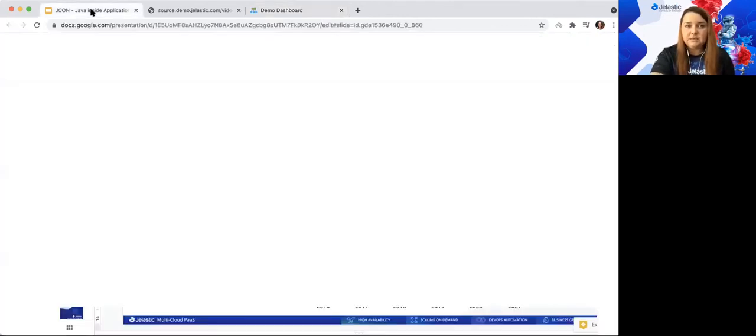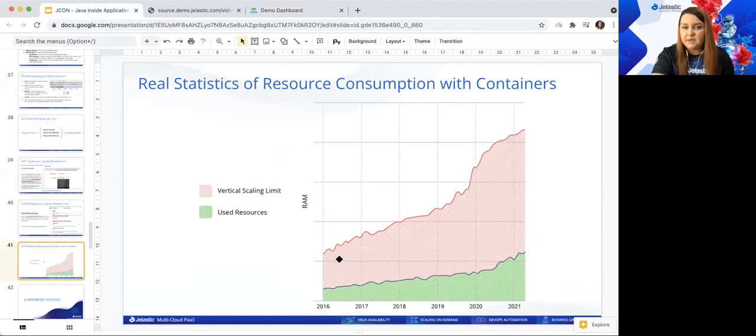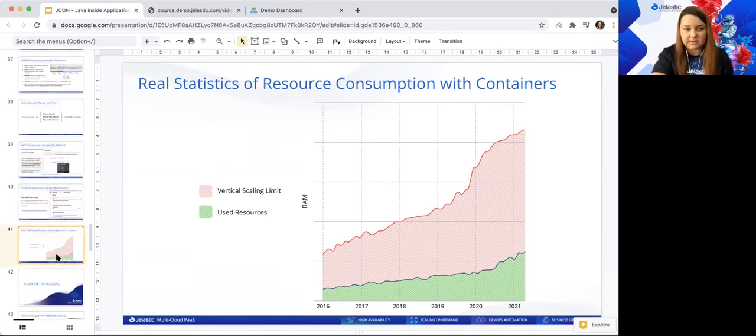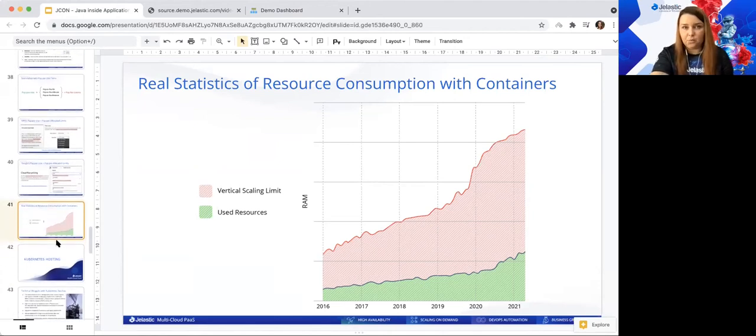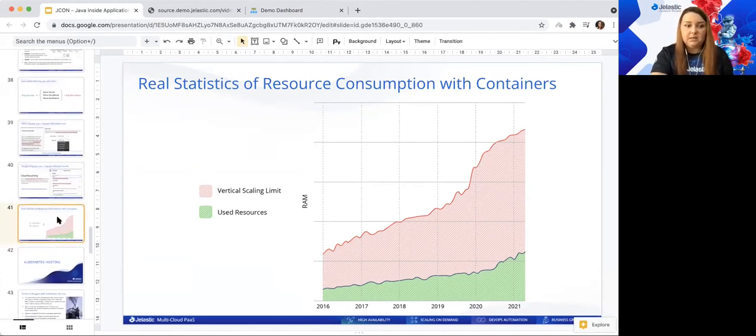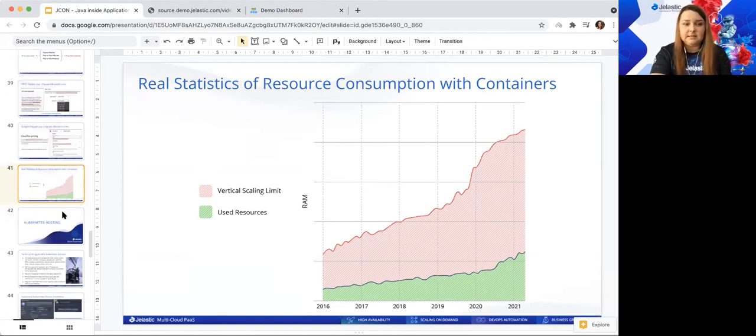And in case of other cloud vendors, they're going to pay for this red line, because they're going to buy the full virtual machine with the capacity like here. And in case of Elastic, they are paying only for the green part, because we have a real pay per actual consumption pricing model. This is in short about the elasticity, and now talking about running Java inside containers.